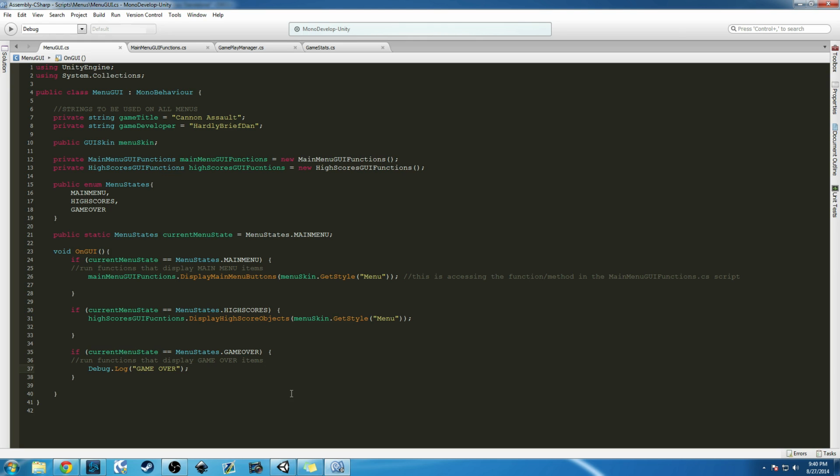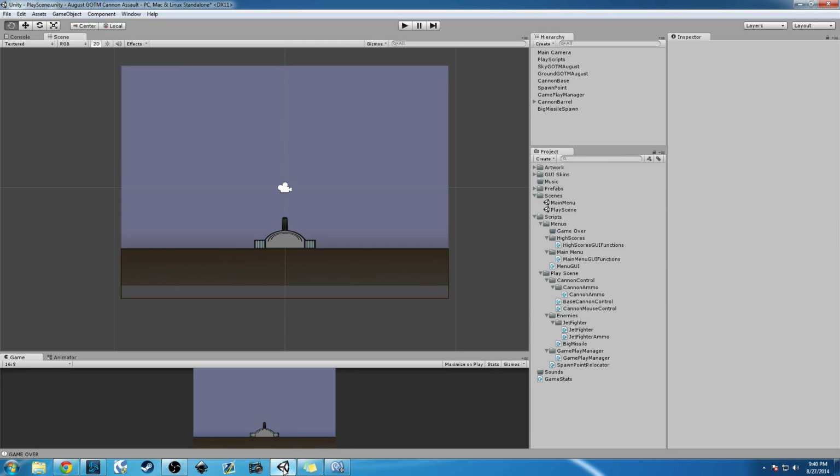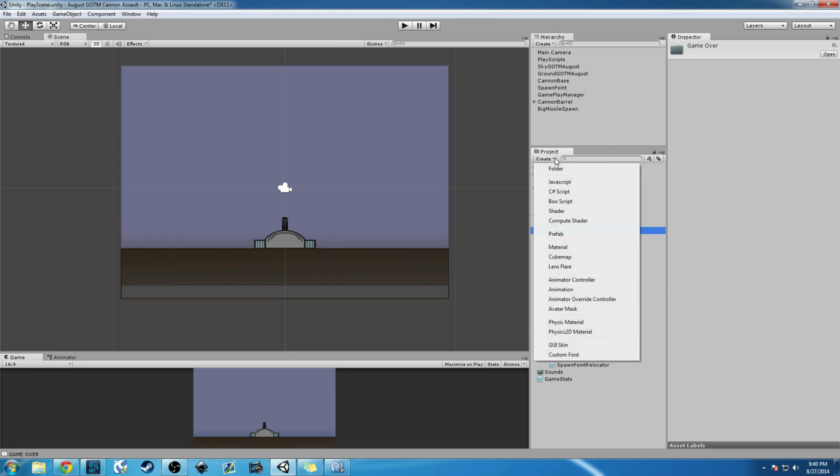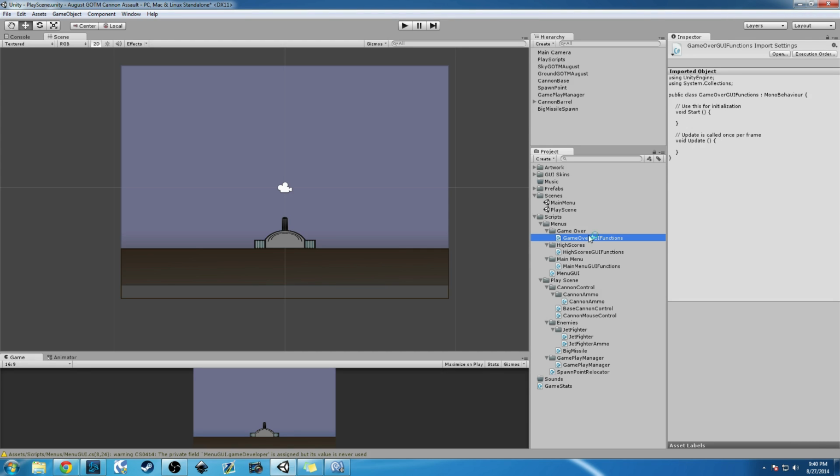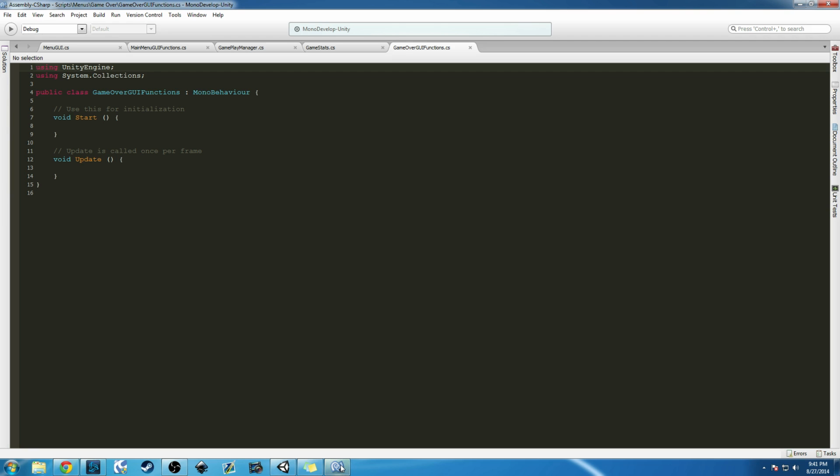So what we need to do is create another script, and this will be one of the last menu scripts. Under menus, game over, we're going to create a C# script, and this is going to be called game over menu GUI functions. We're probably going to do a few extra things in here, like save and check our high scores. We'll be doing that in this script.